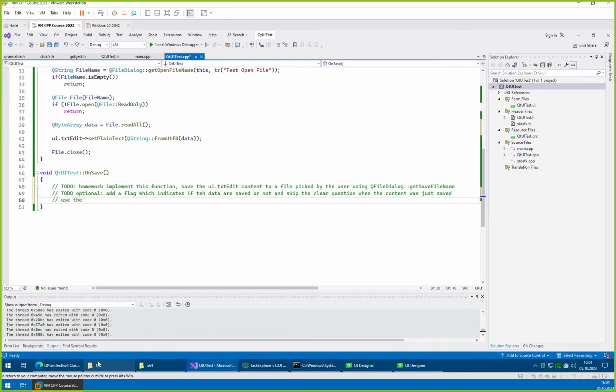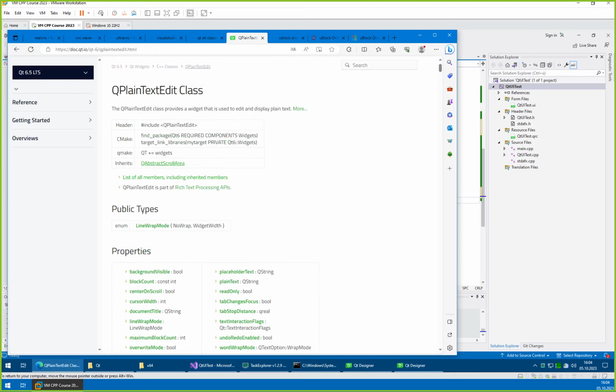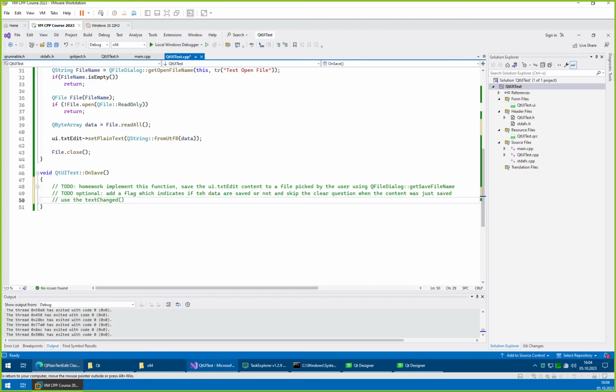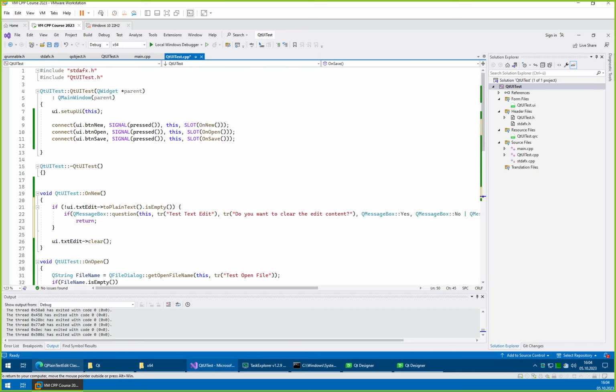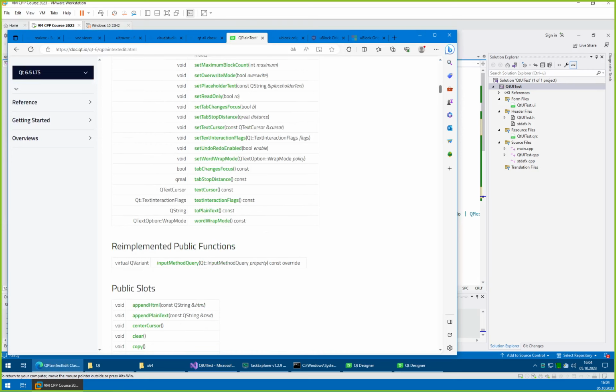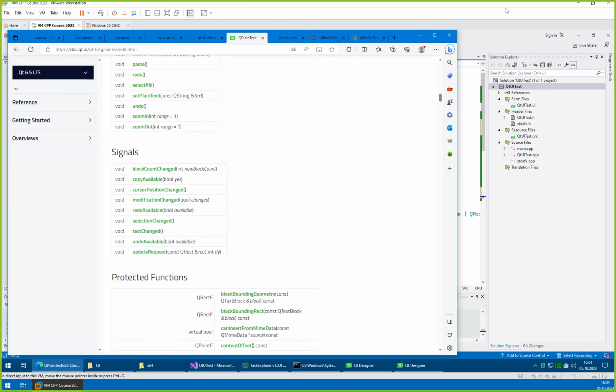Oops, I didn't copy it. We should also provide the class name. Right, so you can use this one, which you just connect on that UI text edit object, very similarly to this, also with no arguments, I think. textChanged, no arguments.